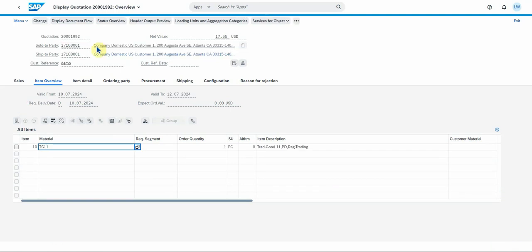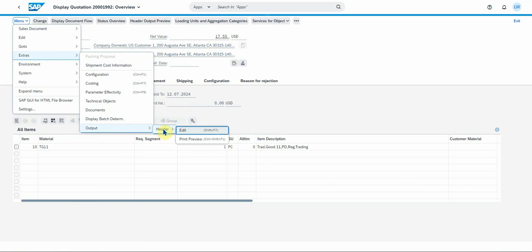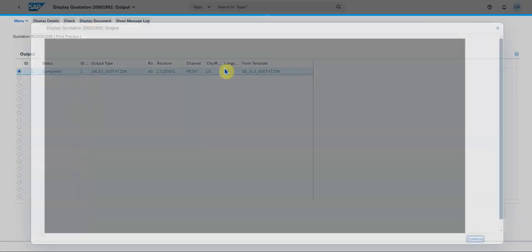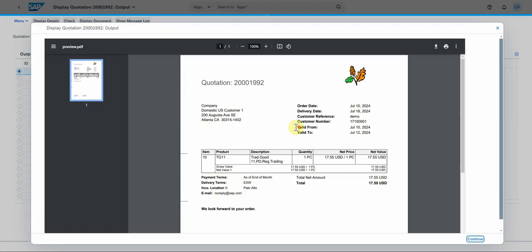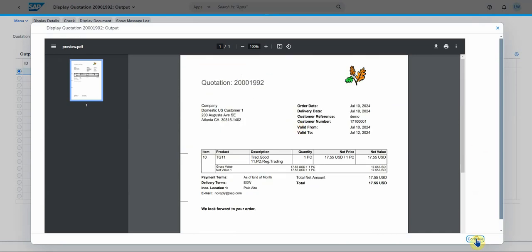So next up we go and we display our quotation. Then we go to menu, extras, output, header, and print preview. There's our output condition, and we say display document. There's our quotation document that is generated by the system.